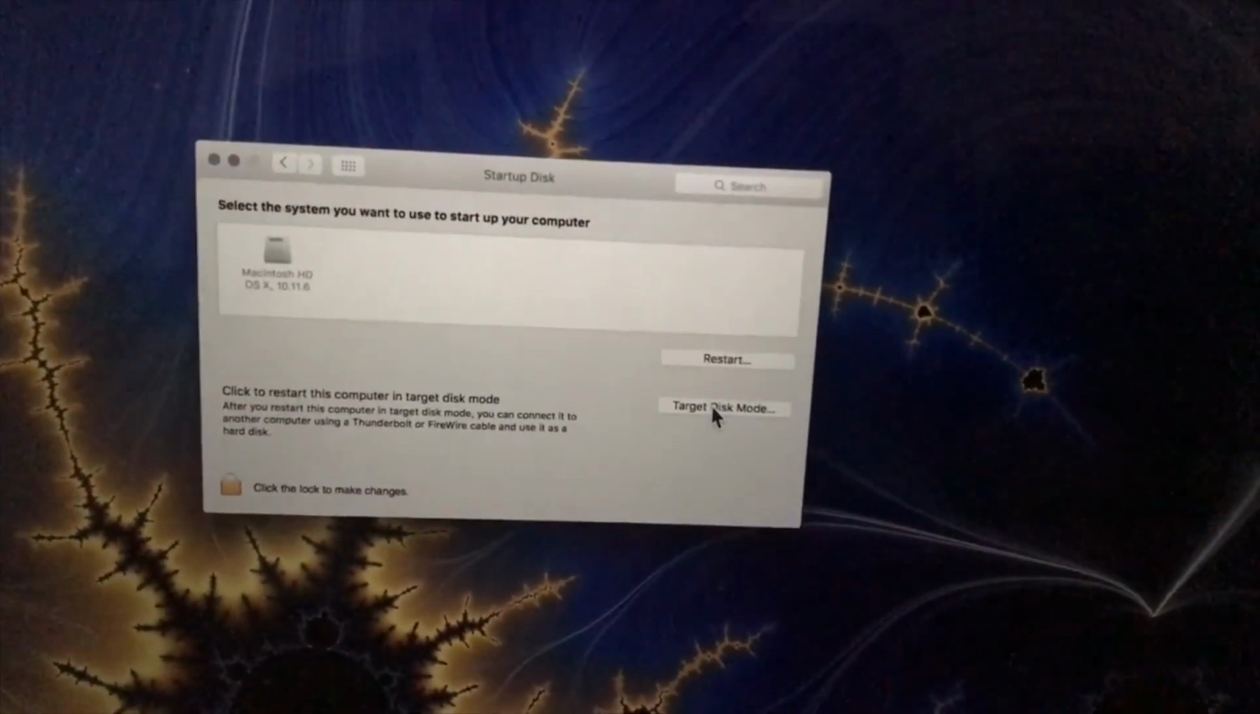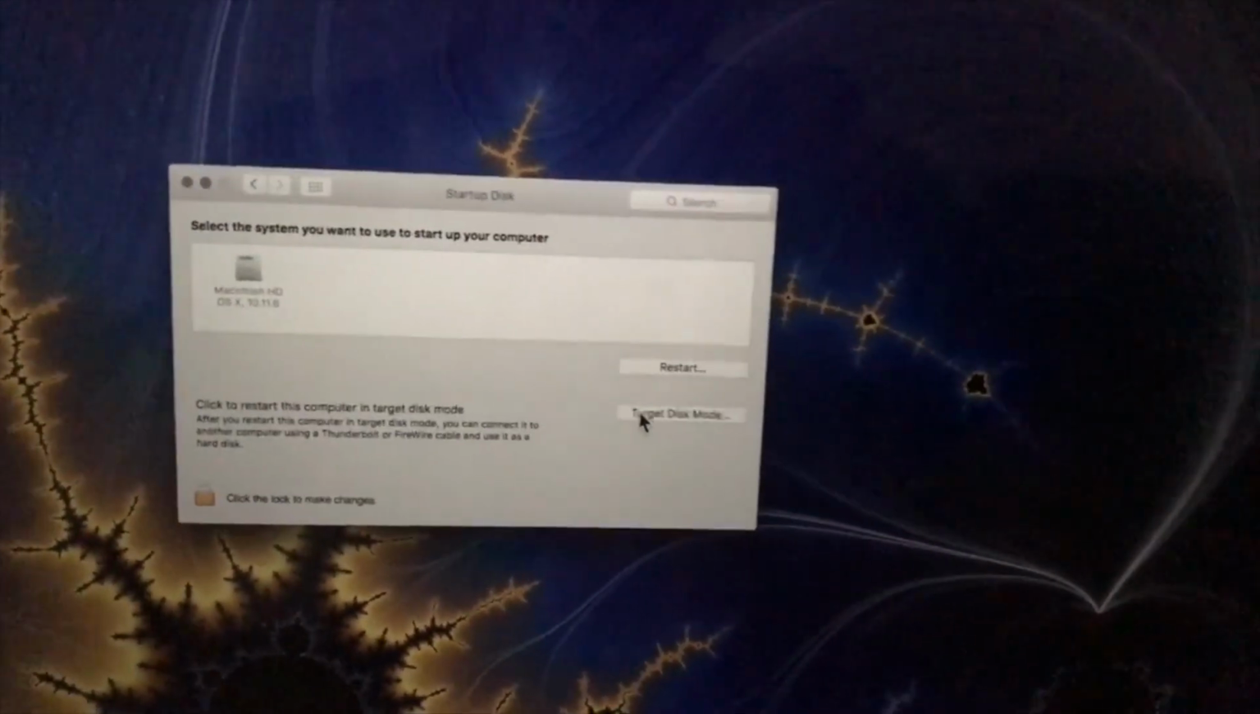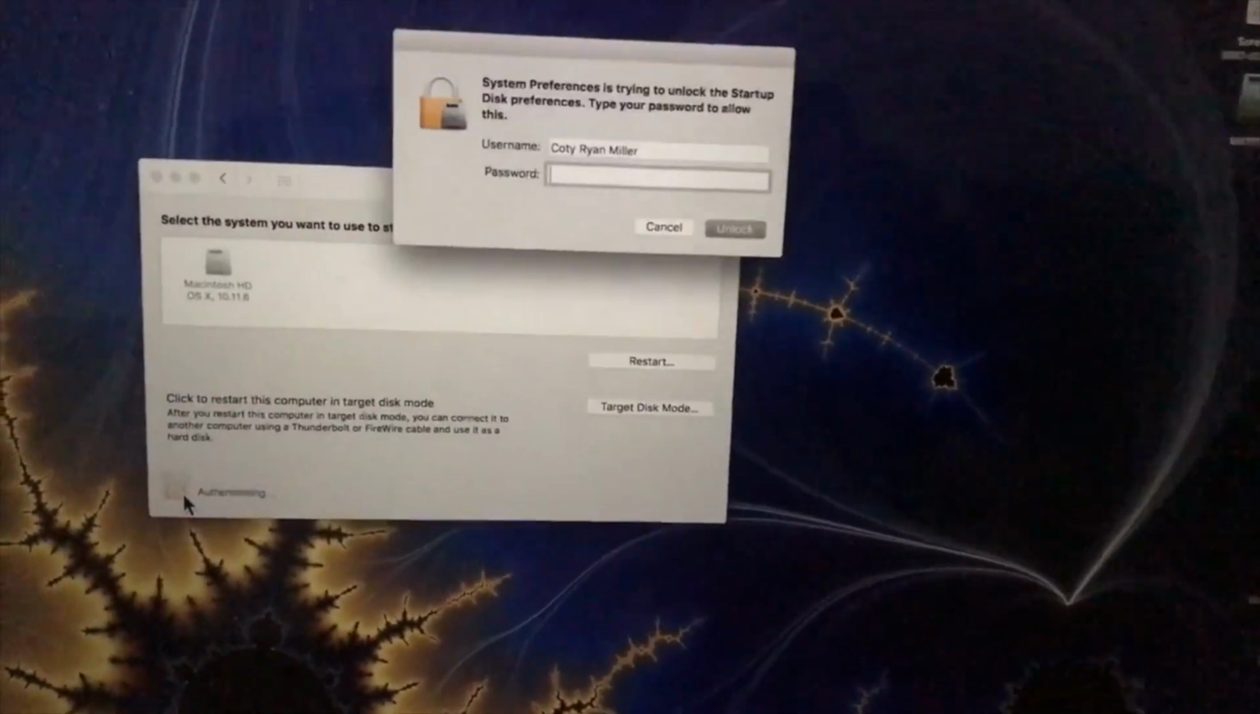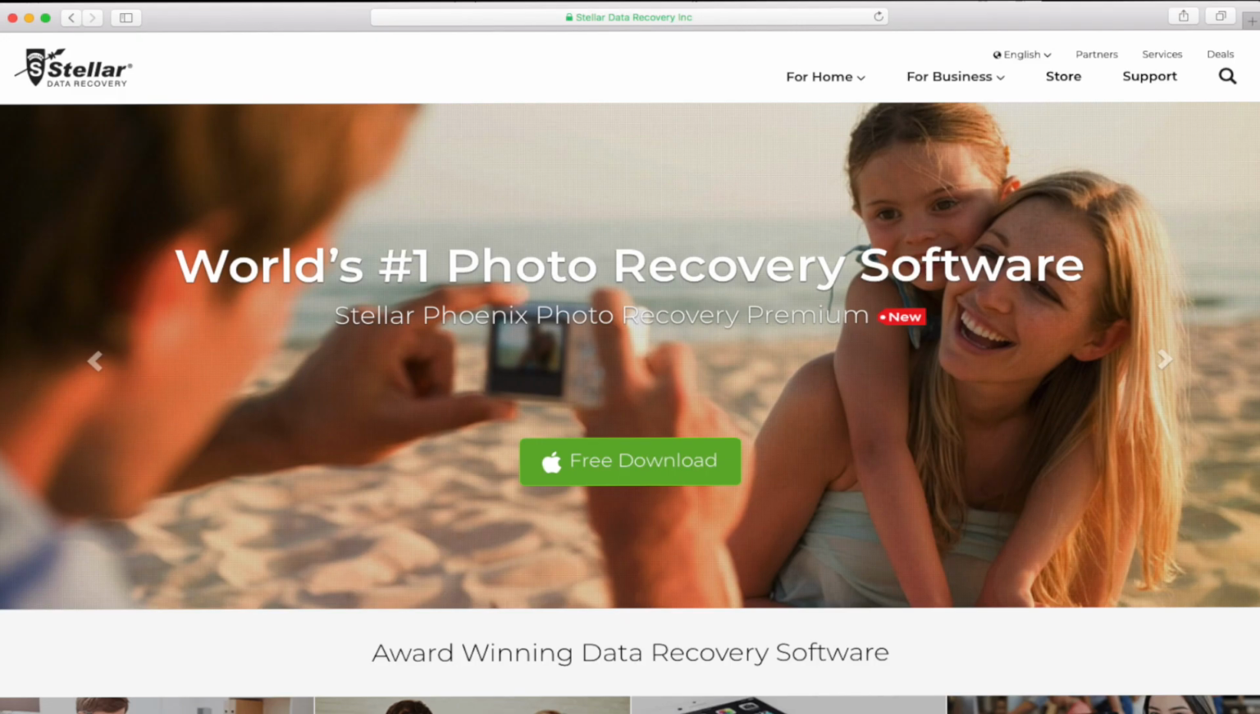What happens if you don't have a Time Machine set up, or if it's been a while since you plugged your mobile computer, such as a MacBook Pro, into your external hard drive? Well, then you're going to need a data recovery tool in order to recover that data. And this is where Stellar Data Recovery thinks they have the answer.